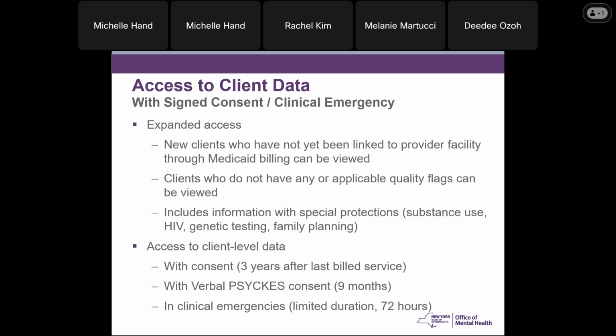Now, when you do get signed consent, you are able to view that person's clinical summary for up to 3 years after their last billed service, or if they choose to withdraw consent, whichever comes first. With verbal consent, you would be able to access that person's clinical summary for 9 months. And then the last option is in clinical emergencies, you have that limited duration to the clinical summary, and that's for 72 hours. After the 72 hours is up, you would need to obtain consent to view that person's clinical summary with all available data.